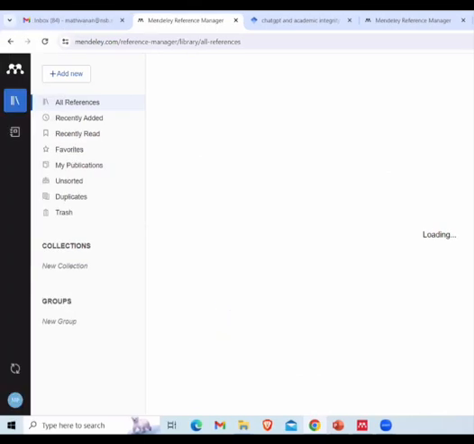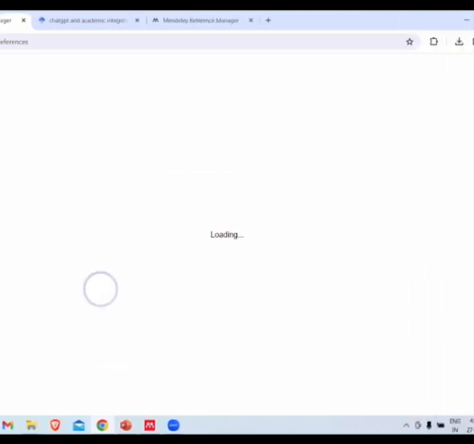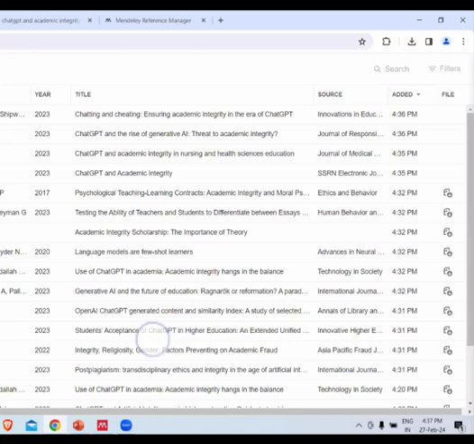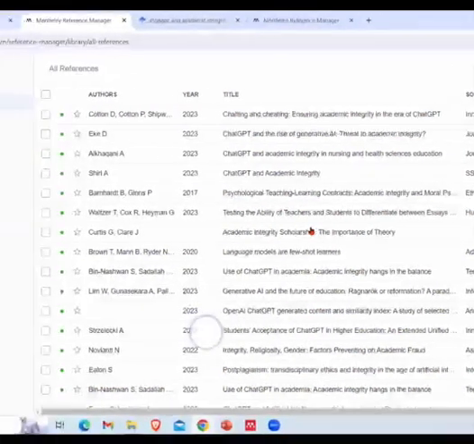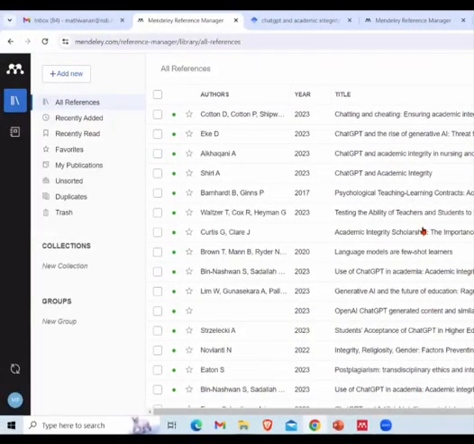It is getting loaded. Yes, we can see the sync. The sync is happening. Sync all the changes that we made in the software library. It's getting synced with the online library.